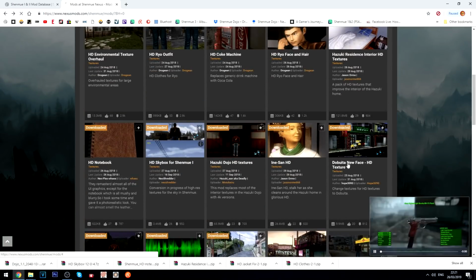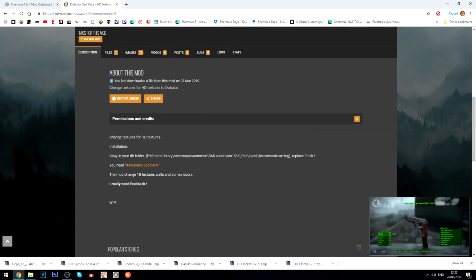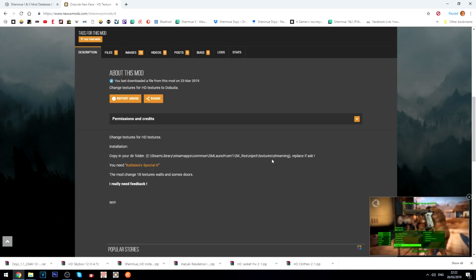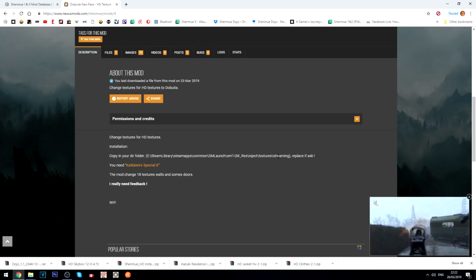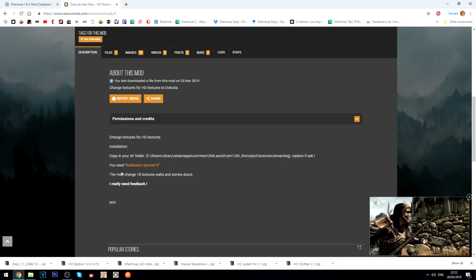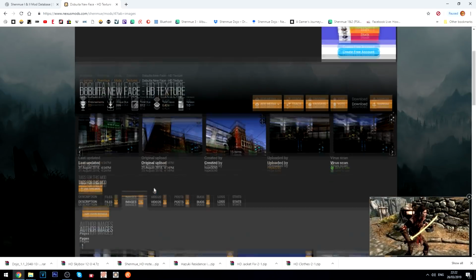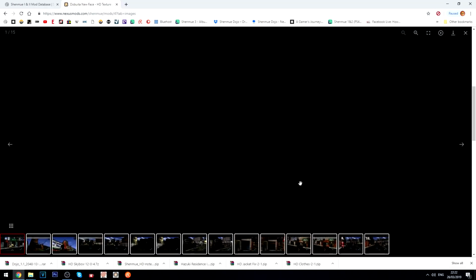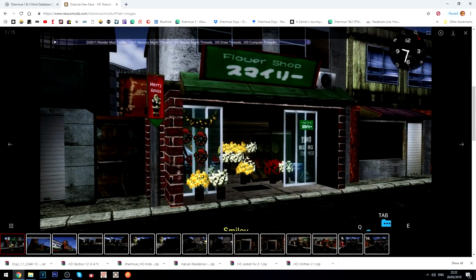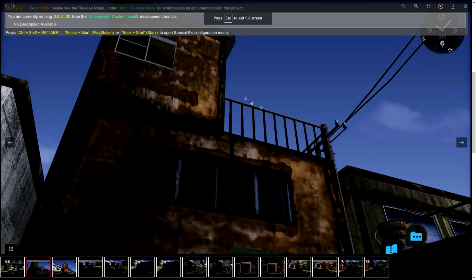We will move on to the Dbuita new face HD textures, and we need to download this and place this into the streaming section of the folder. So skres inject textures streaming, and the mod changes 18 textures, walls and some doors. So we'll go into the images and we'll check this out. Yep, there you go. There's new brick textures on Smiley Flower Shop. We have new wall textures throughout the Dbuita.